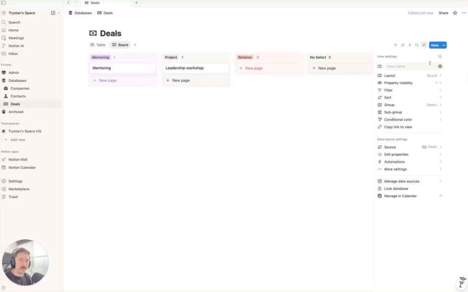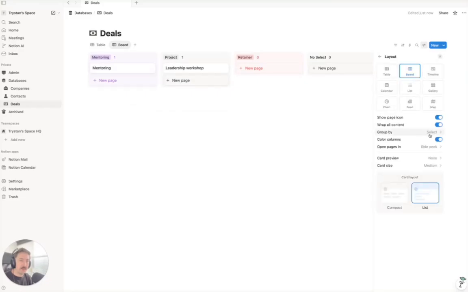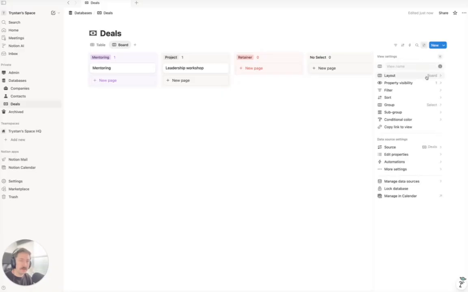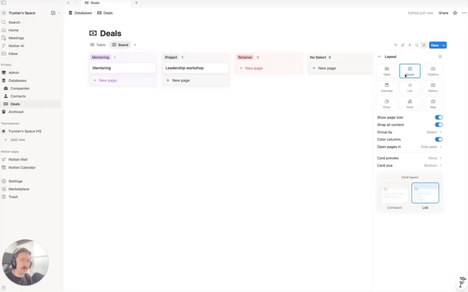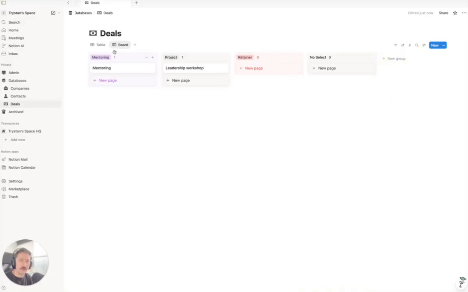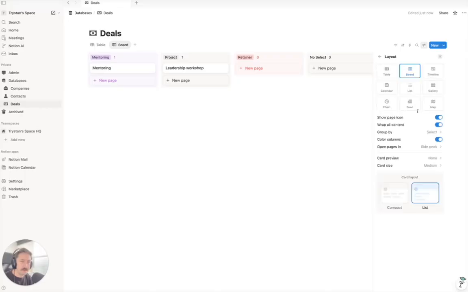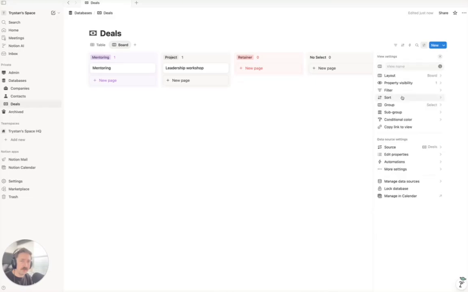I want to, how do I change this layout? I want to show all the cards. How do I show all of them? Sorry, I need to remember how to do some of this stuff. Can I remember how to show all the statuses, even empty ones? There's a way to do it somehow. Not property visibility. Not that one. Show page icon, card size. I don't know. Anyway, where is it?